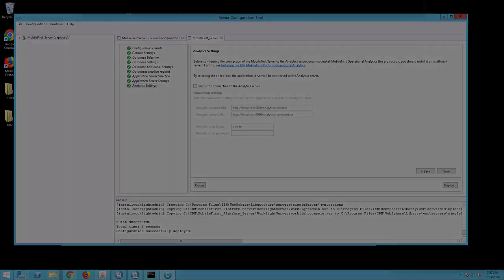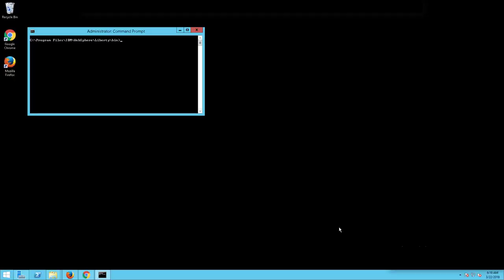You must stop and then restart the Liberty Core profile. Open a DOS command prompt and go to the C:\IBM\WebSphere\Liberty\bin directory. Run the following commands: server stop simpleServer and server start simpleServer.